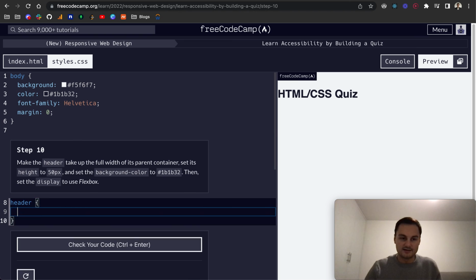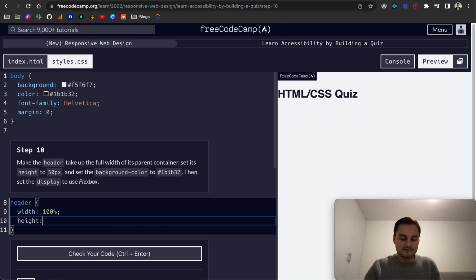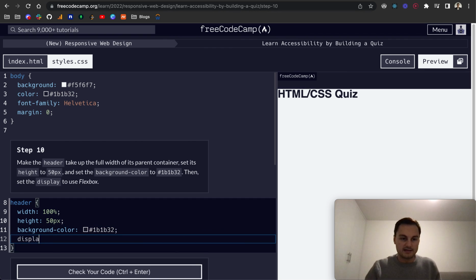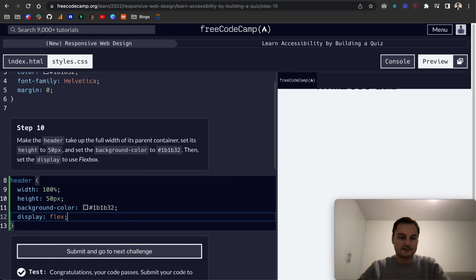So I'm going to target the header. I'm going to do width, firstly 100%. The height was 50 pixels. Background dash color. I think I still have it saved there. And then display flex, like so. And let's check that code.